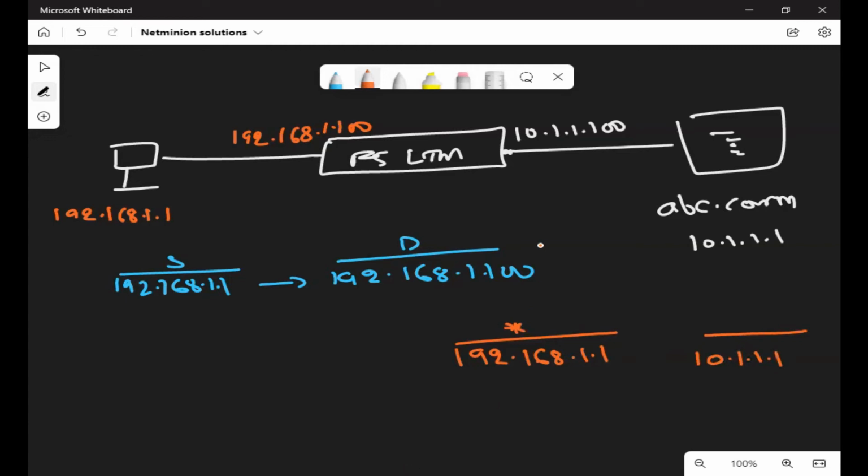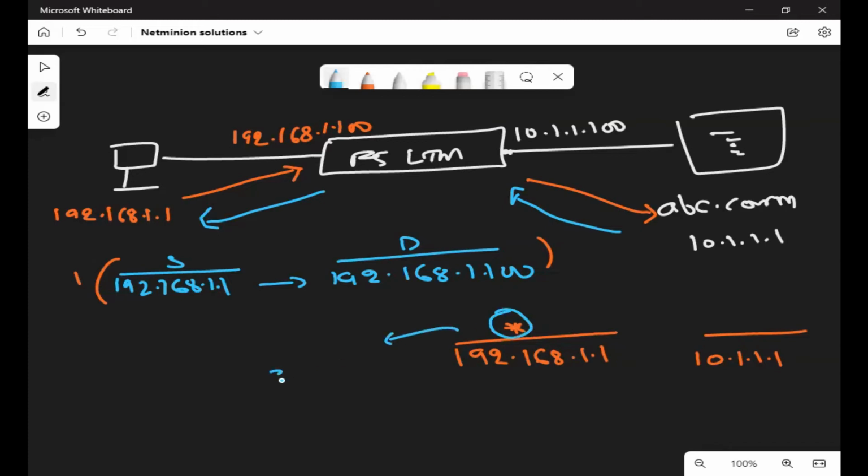Is this part clear? There are two parts. One, from here to here. Second, from here to here. Who is sending that traffic? F5. And similarly, on the return way, it will go like that. The disclaimer I mentioned, I will clear up in your SNAT class, when I talk about SNAT and a lot of other things.